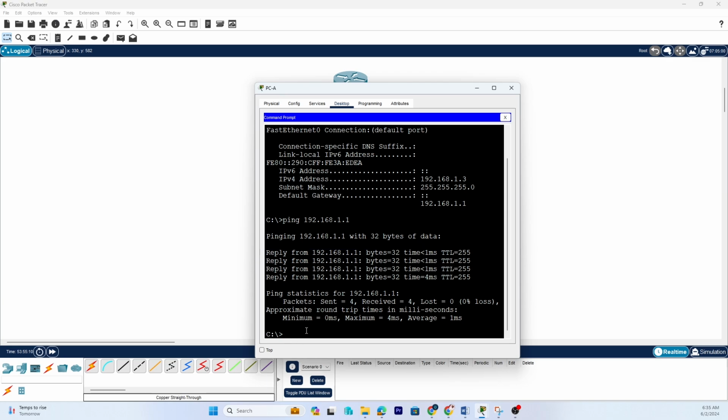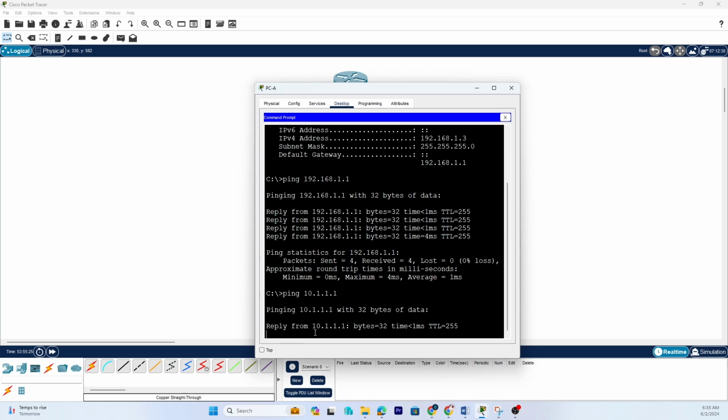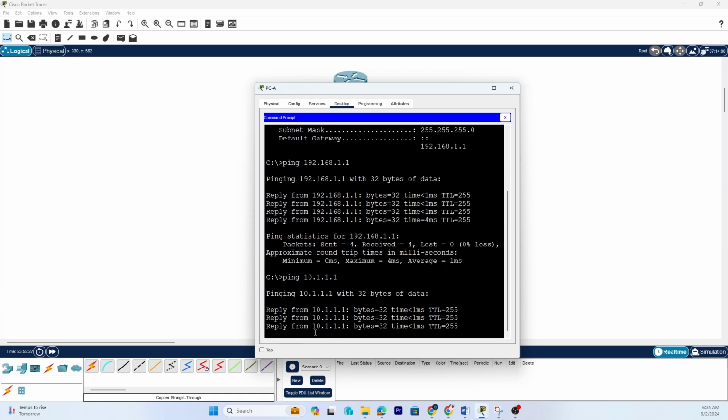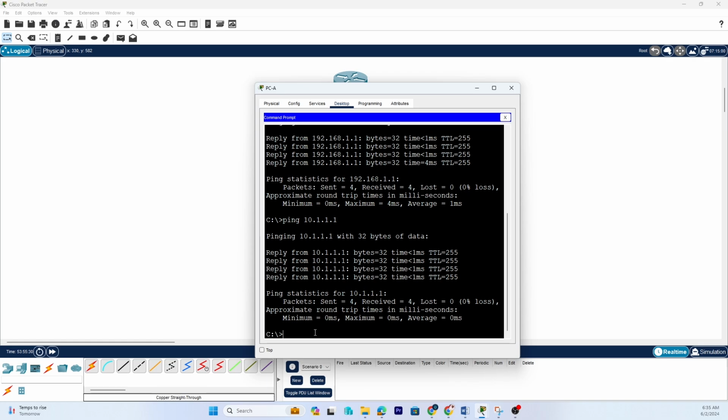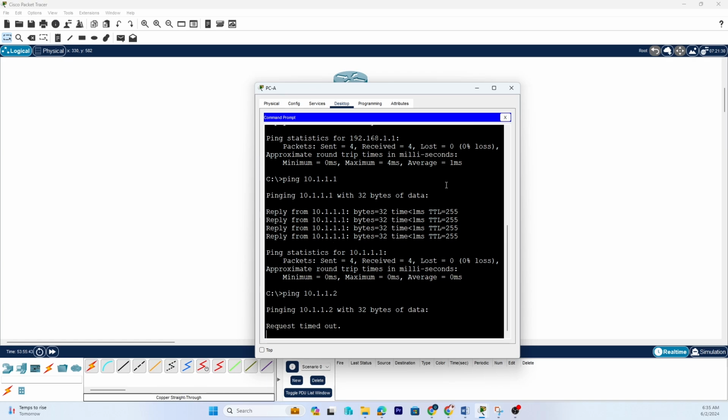Now let's ping and verify the S0/0 interface. Again, ping, and then what? The address is 10.1.1.1, and press enter, and you see that we get a response. Okay, but let's try 10.1.1.2. That's the next interface. It's not going to give us a response because we don't have any routing protocol in place. So exit out of this.